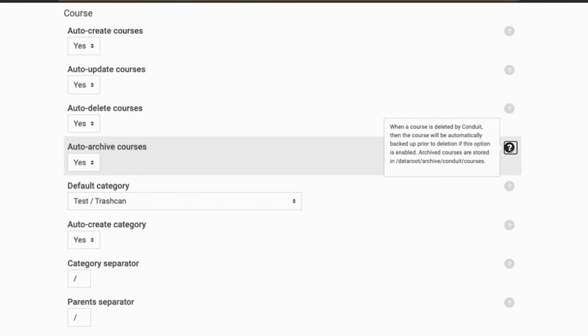So if that accident was somebody pushing the button in the administrative interface to delete a course, the recycle bin will catch that and allow you to restore the course. If the accident was somebody accidentally pushed a button in something that told Conduit to delete the course, and then Conduit just deletes the course, it bypasses the recycle bin process.